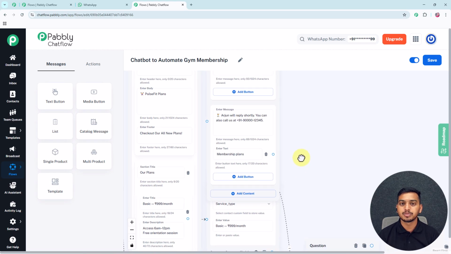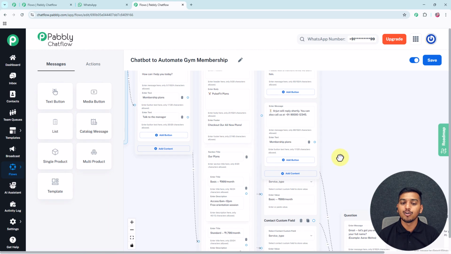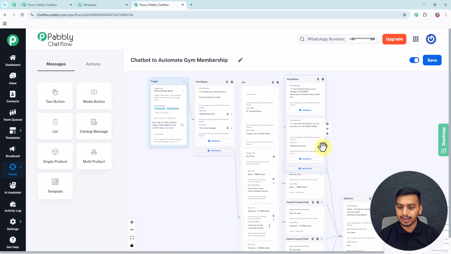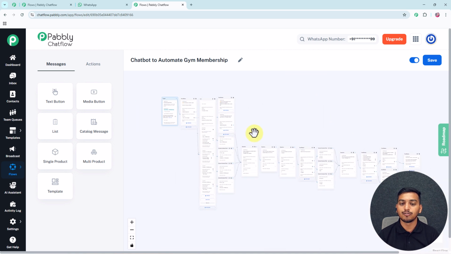And just below this particular text you can see I have also added this button: membership plans, so my customer can click directly on this button to view the membership plans for themselves. Now I will connect this particular button with this particular list of membership plans, and then I will connect this particular button, talk to the manager, with this particular text button. And with this I have successfully completed the creation of my WhatsApp chatbot.